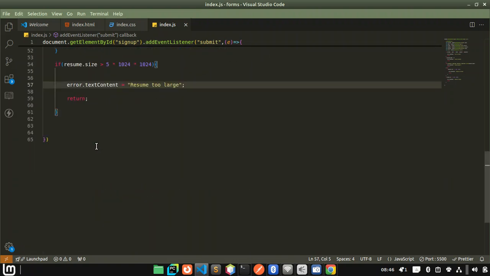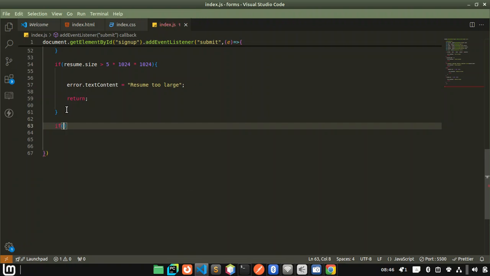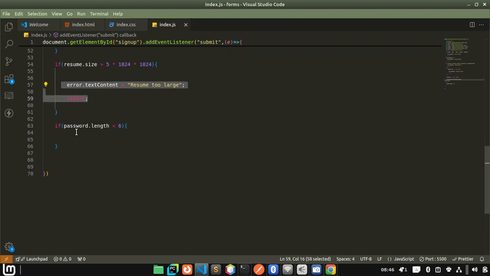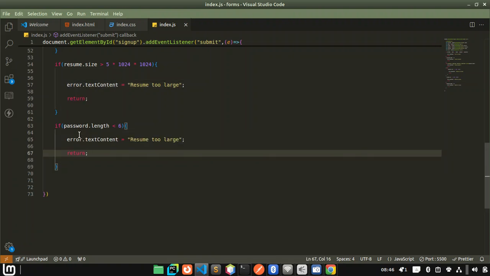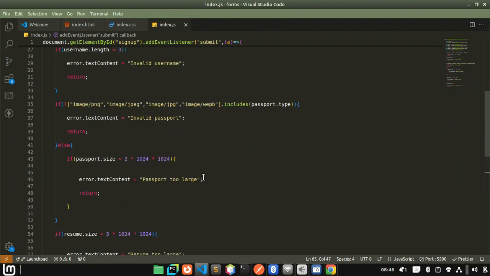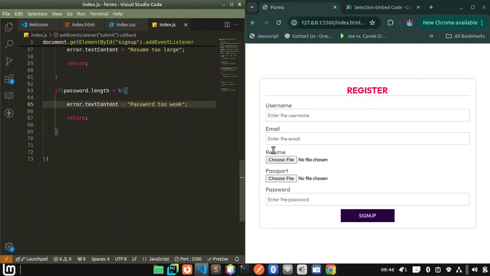So I can maybe come and check the password. If password.length is less than 6, I'm going to say password too weak. Then with that we can maybe test what we have done.